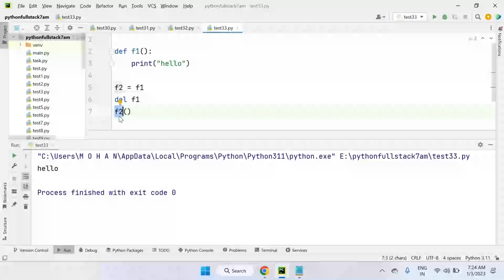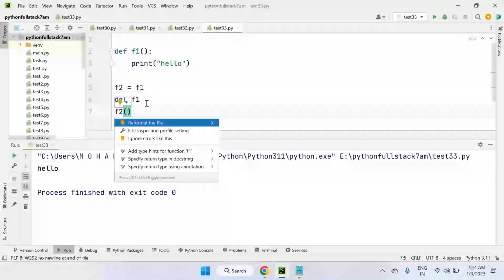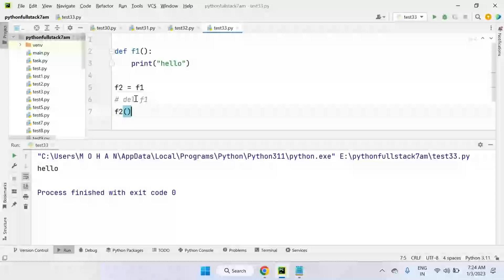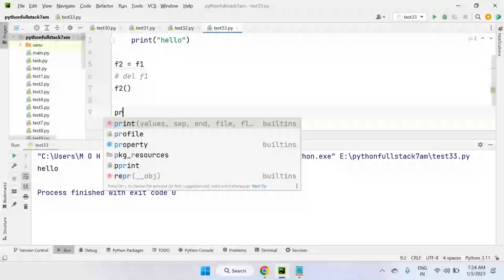You can see f2 function is working here. F1 function is not going to work, and let me show you. Let's comment this one. Why? Because I need to give the clarity. We have to check whether both f1 and f2 identity is same or not.